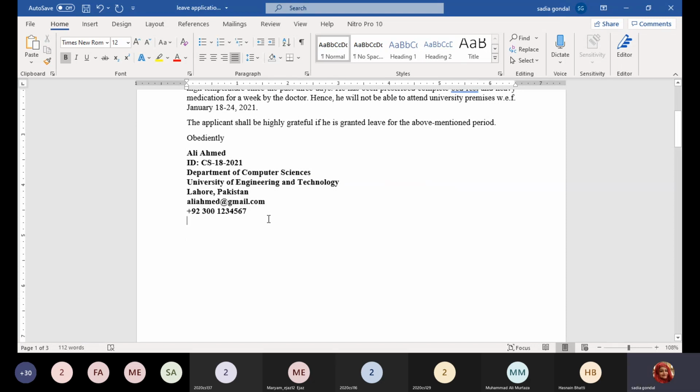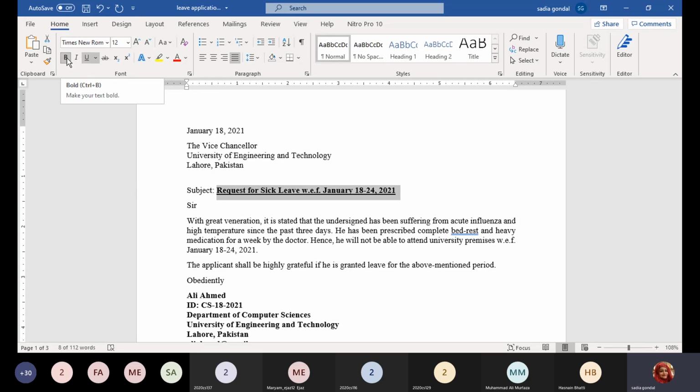And also you would see that I've made all this signature block bold. You can only make bold. Please do not underline or italicize it. You're going to make your subject line bold and underline. I've done it here. So these are some important rules.